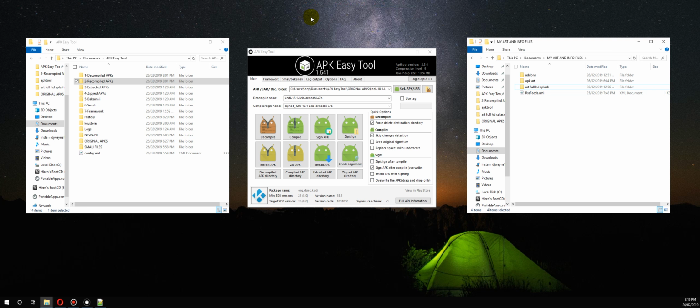Well, hi and welcome. I am here to show you how to do a Kodi fork once again, but this time everything's going to be done correctly. I have tested this on 2 different apps and both times it's worked.